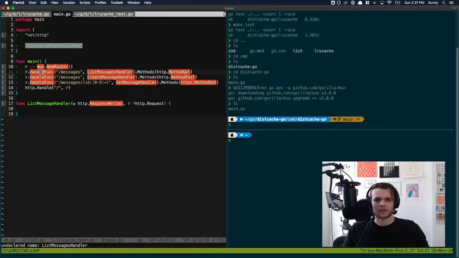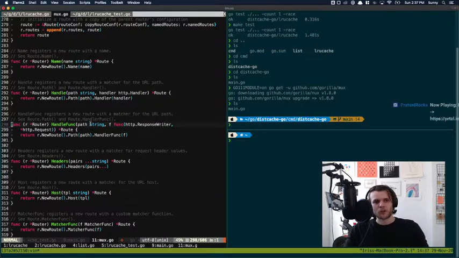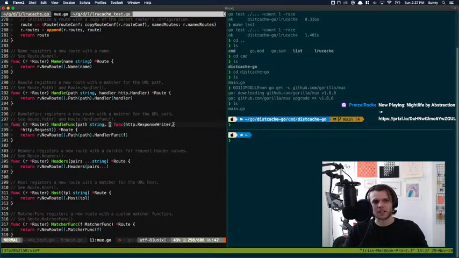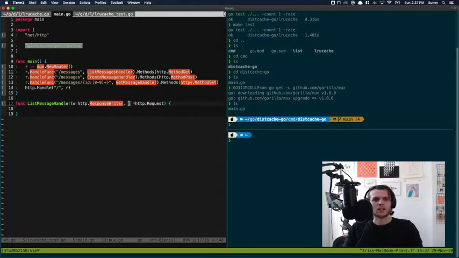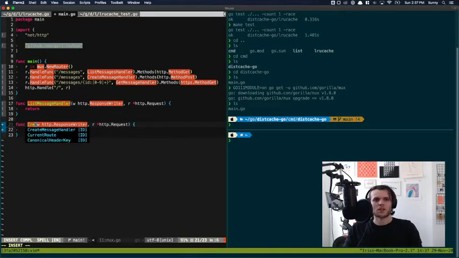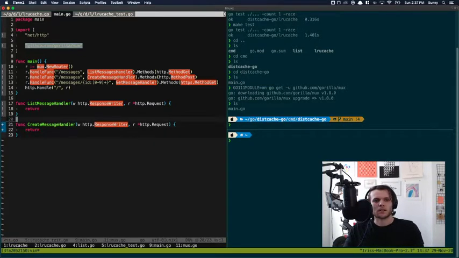The reason why I have to do that is because this handle func, where's it at? This handle func accepts a function that has a response writer and a request. So basically, the function that we pass in here has to match exactly this function, or else it'll throw an error. Let's define our functions real quick here so we can get rid of these errors. So it's gonna be create message handler, and then also func.